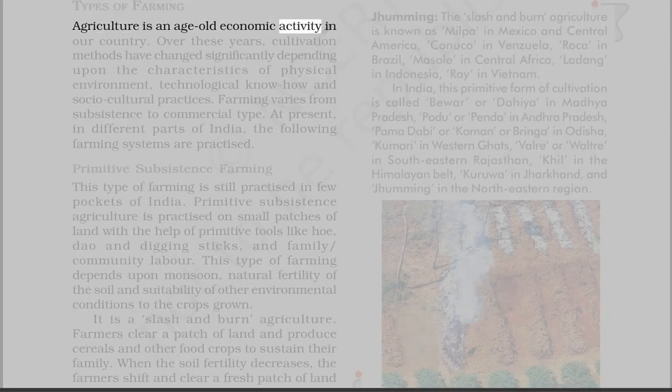Agriculture is an age-old economic activity in our country. Over these years, cultivation methods have changed significantly depending upon the characteristics of physical environment, technological know-how and socio-cultural practices. Farming varies from subsistence to commercial type. At present, in different parts of India, the following farming systems are practiced.